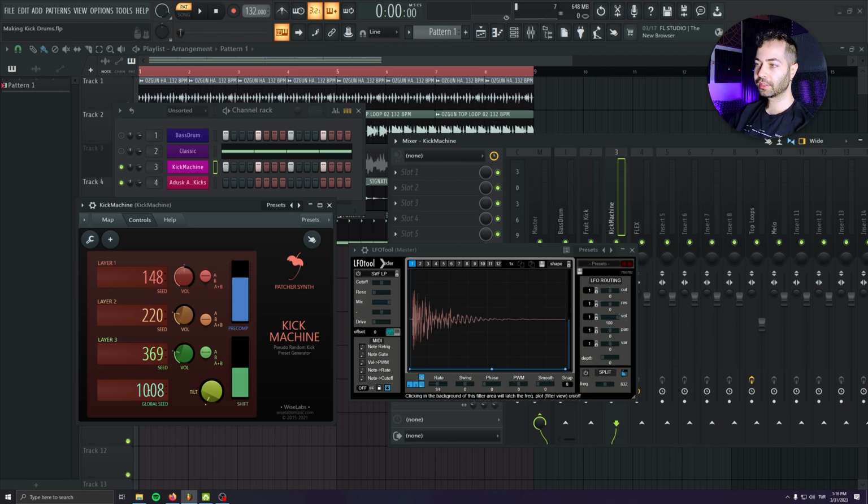Or let's change the global seed. We got something fresh, something different. Every time you roll, you will get something new. And also, you can adjust all the different bands individually.